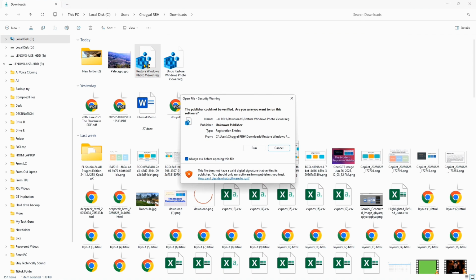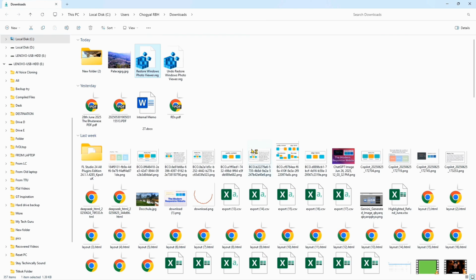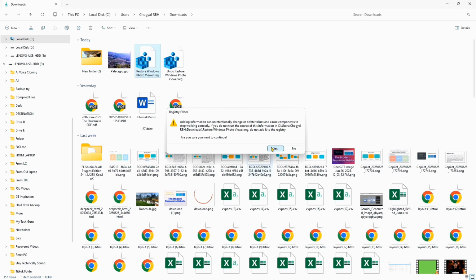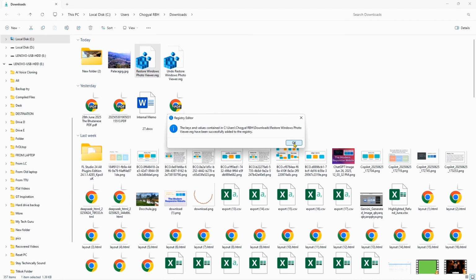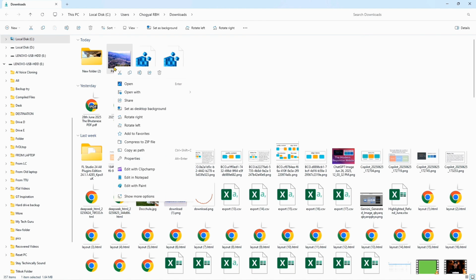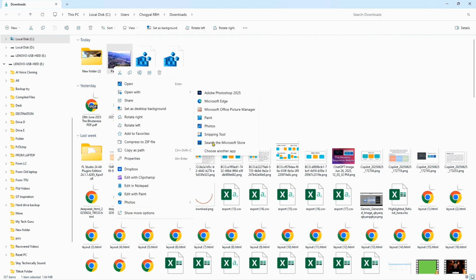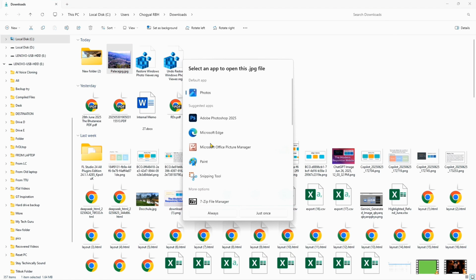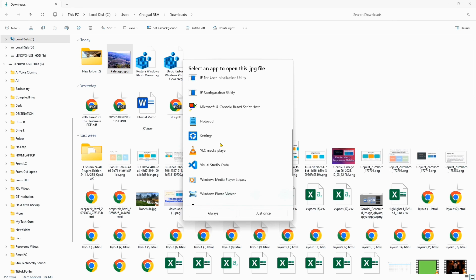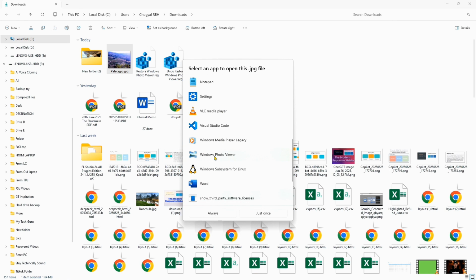Double click the file named Restore Windows Photo Viewer. Click Run. Click Yes. Click OK. Right click on any image, hover your mouse over Open With and select Choose Another App. As I scroll down here, you can see that Windows Photo Viewer is now available. This confirms that Windows Photo Viewer has been activated.